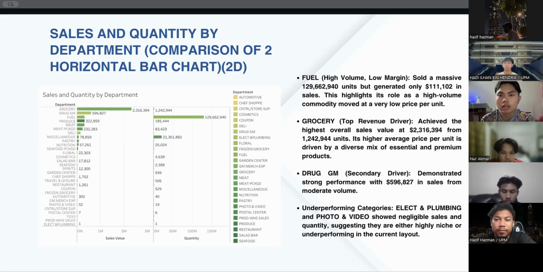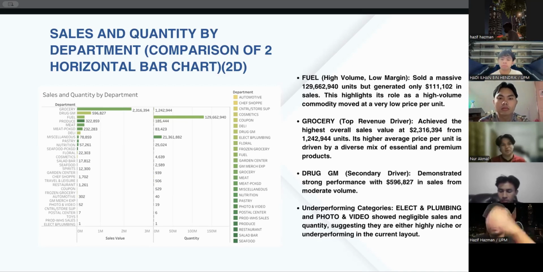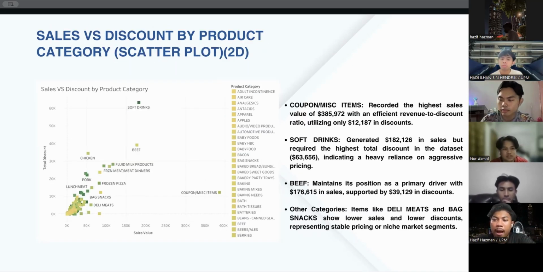Then we have drug GM, which is the secondary driver that demonstrates strong performance in sales for moderate volume. And then the underperforming categories, we have electrical and plumbing, then photo and video, which show negligible sales and quantity, suggesting they are either highly niche or underperforming in the current layout. The last one is basically a scatter plot that shows sales versus discount by product category.